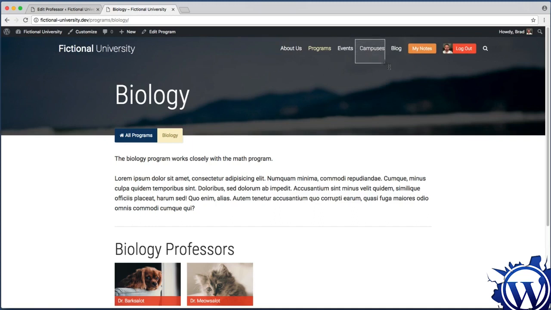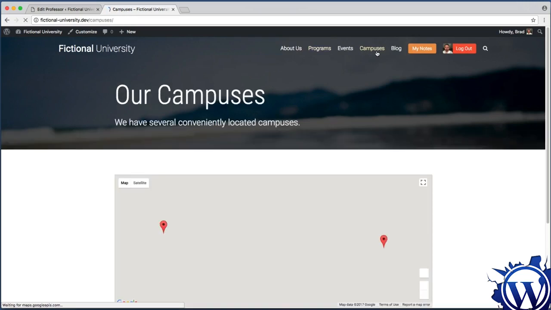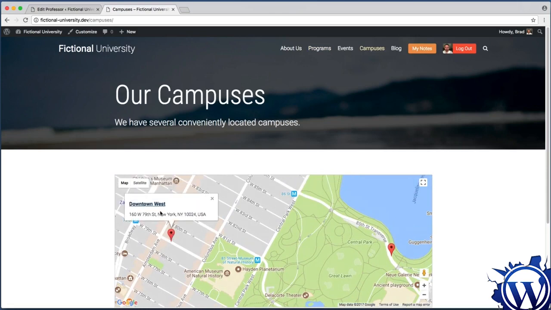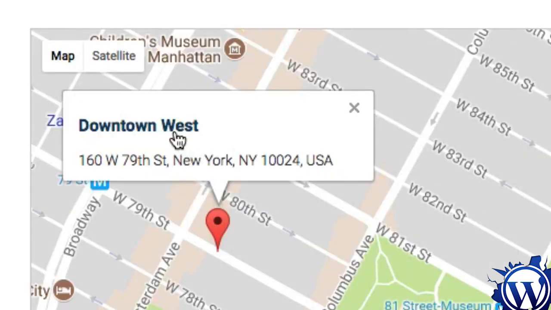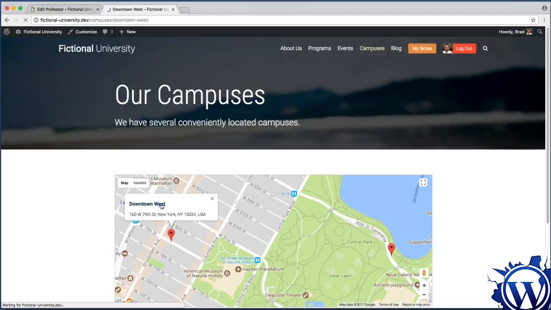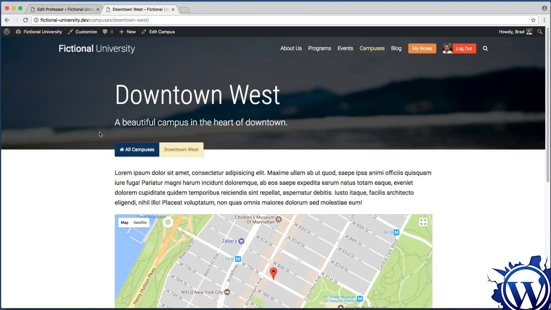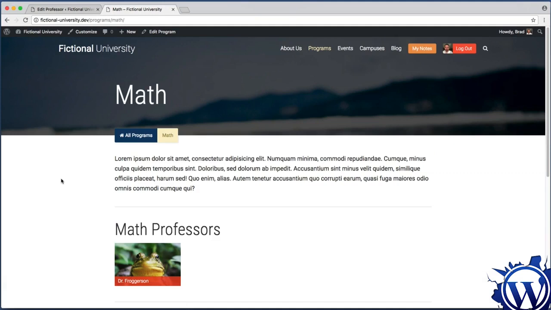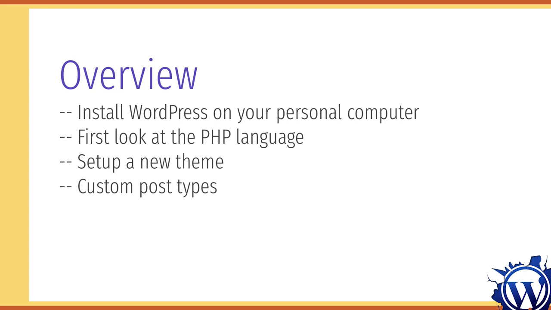So for example, if I click on campuses up in the header, we've got this interactive Google map with pins on it, and each pin is a campus post. So for example, we've got our Downtown West campus, and if I click on that, it takes me to that detail screen for just this one campus, and if I scroll down, we can see programs available at this campus, math. So long story short, custom post types and custom fields allow us to programmatically relate different content together in really compelling ways. Okay, after that section of the course, we will move on to learn about JavaScript.